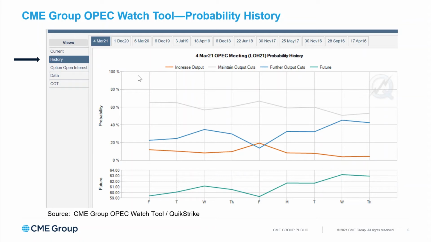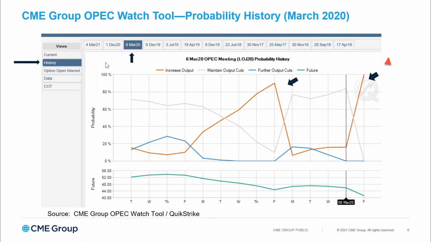Another great feature of the tool is you can go back in history, way back to 2017 and all the OPEC meetings, and you can see how the tool behaved. You could see if it was an accurate probability indicator. And I have the arrows there, and this is March 2020, right as the pandemic started to strike worldwide, and therefore the name pandemic.